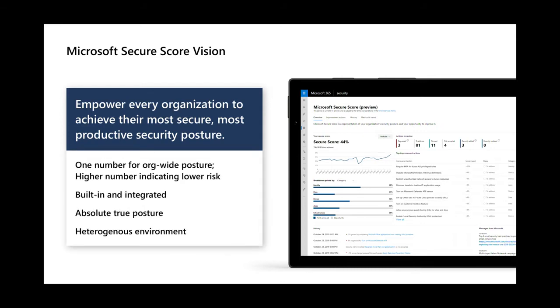It is going to be one number that represents your posture across your entire digital estate. It's also going to be heterogeneous. We know not all of you are using only Microsoft products and only Microsoft security solutions. So we will make Secure Score natively extensible to third-party products and solutions, and also your own homegrown apps. So the score is going to represent your posture across your digital estate.